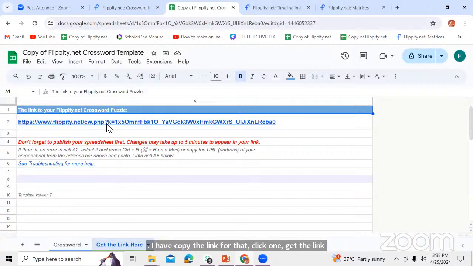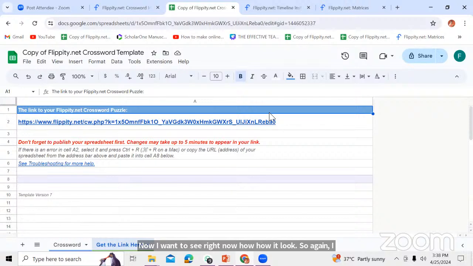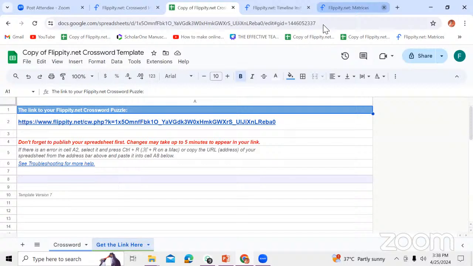Again, you click on this blue color link. Now I want to see how it looks right now. So again, I will paste it in a new window. I have pasted it in a new window.